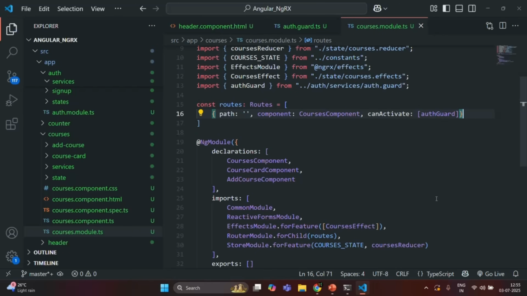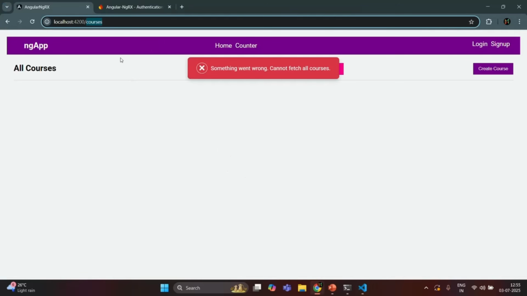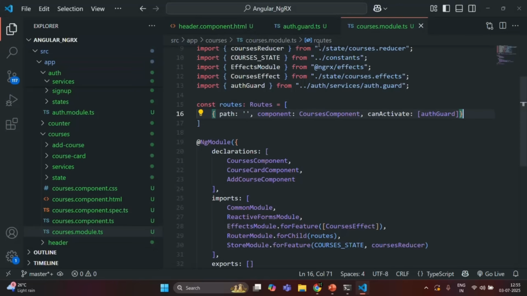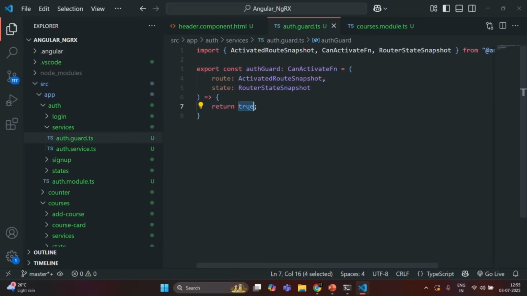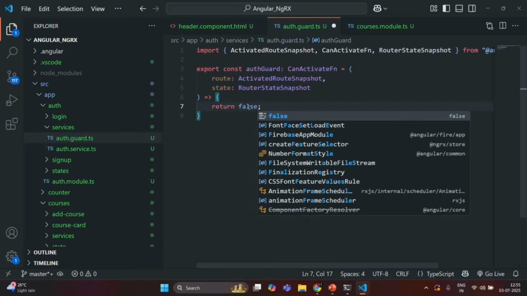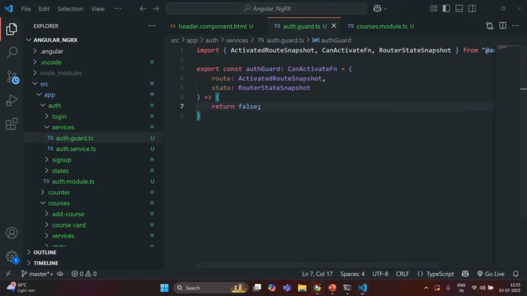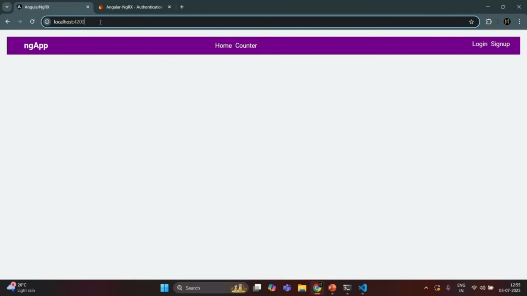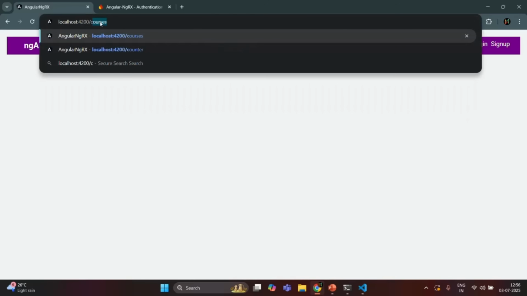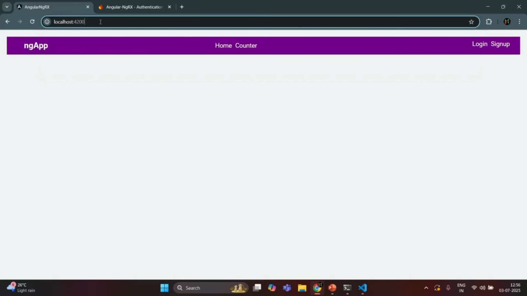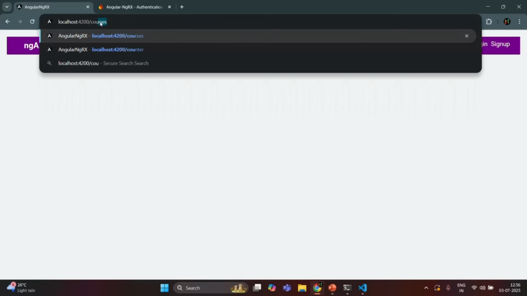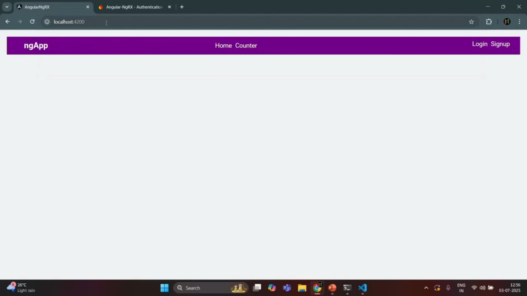With this, if I save the changes and if we go to our application, and here if I try courses, you can see any user can access this courses route. But from within this auth.guard, if I return false, if I save the changes and here, if I try to go to courses, you see, I'm not able to access the courses page. Even if I write it in the URL, it is not taking us to the courses page.